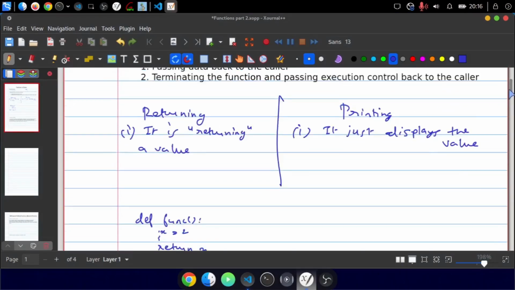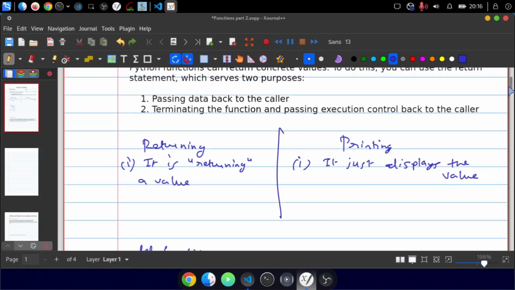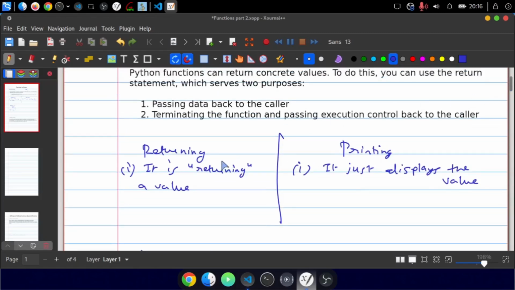While in the case of print, you just get the display or the print of the value. You can't use it at any other point of time. So that's the basic difference between returning a value and printing a value. And we use the return keyword, and this return keyword serves two purposes, which I've already discussed.